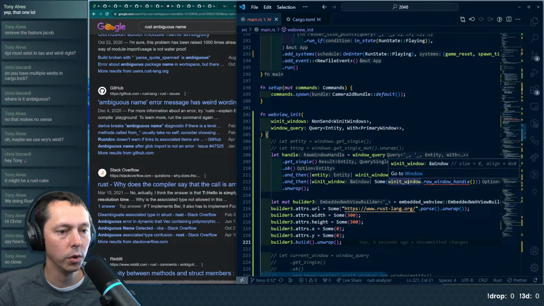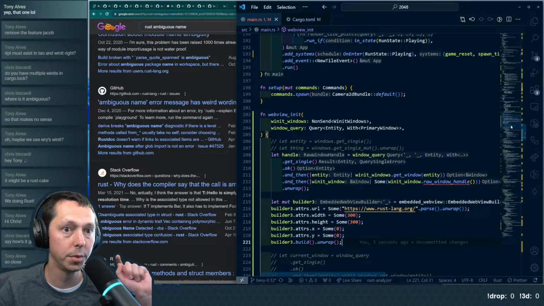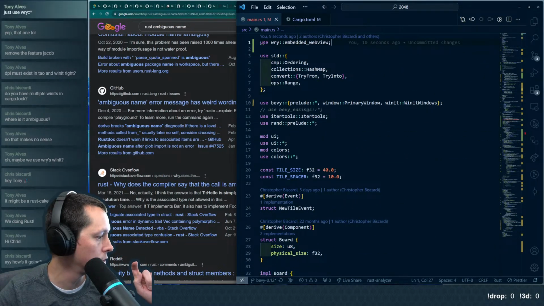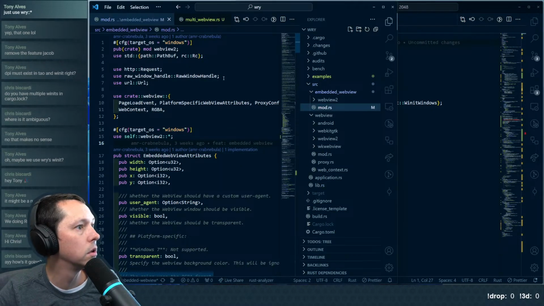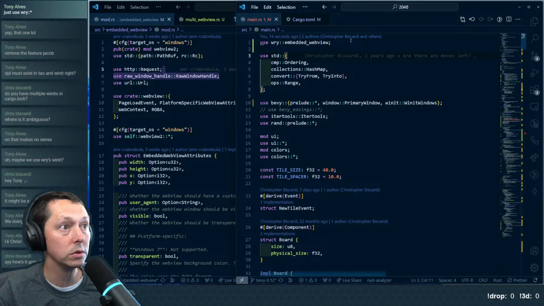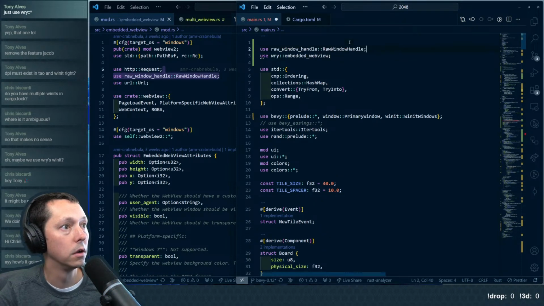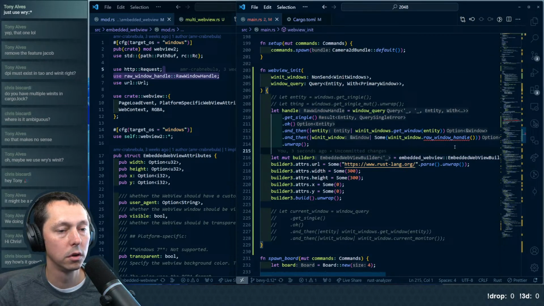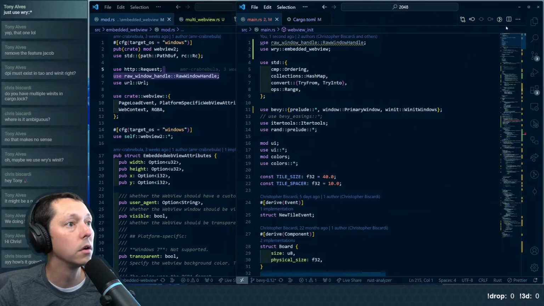And WinitWindow does not have the raw window handle, probably because we don't have that trait in here anymore. Which, let me grab, I'll just copy and paste it because we have this open still from here. I'm assuming we need this to get it to show up. Okay, not that.